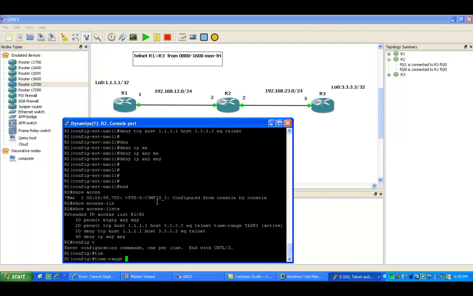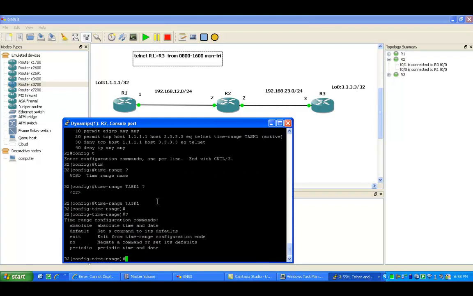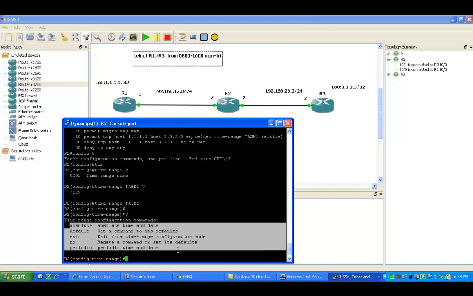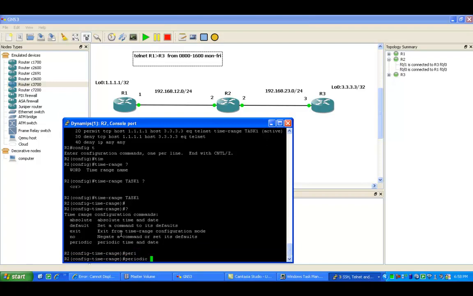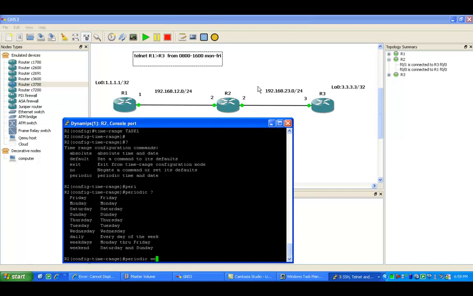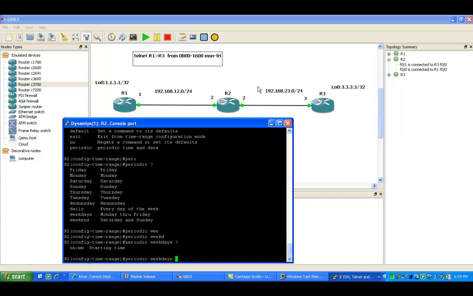We'll go ahead and go under global config. We'll put in the time range command, and then we'll name it task 1. If we hit question mark, we have a couple of different values we can use. The first one we're going to use here is periodic. Since we want to filter telnet traffic through Monday through Friday, we're going to do periodic, and then the weekdays option. That'll do Monday through Friday, and then we'll do question mark here, start time. It's going to be 0800 to 1600.